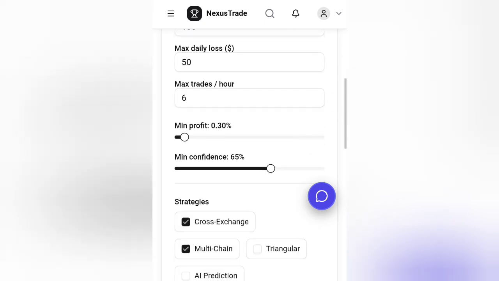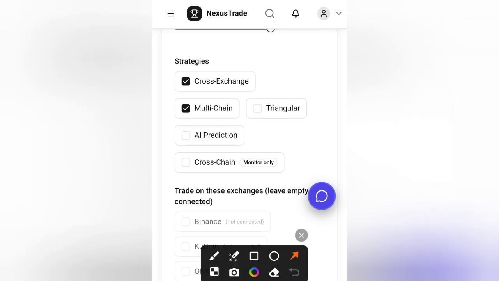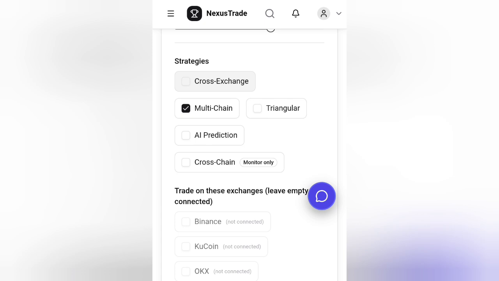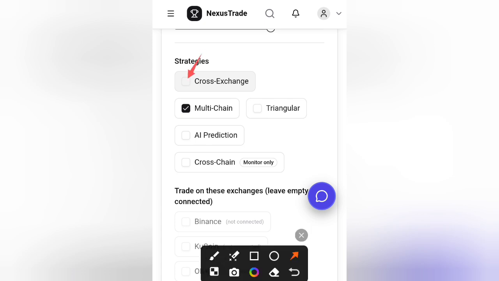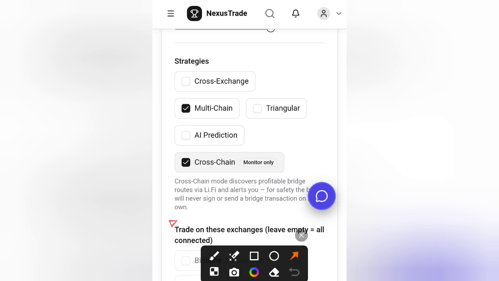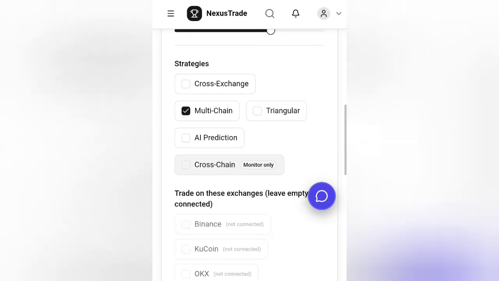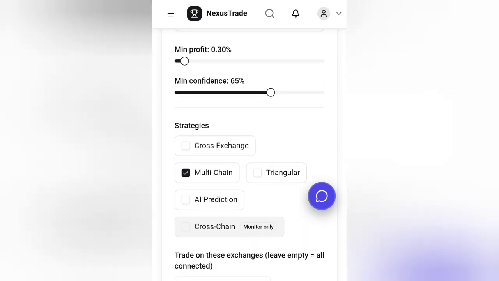Now you just have to choose if you want the bot to trade on cross exchange, you tick. You want it to trade on multi-chain, you tick. You want it to trade on triangular arbitrage, you tick. I don't support you doing this because it has to do with a lot of fees. The best choice I can recommend for anyone, if I am to recommend, is triangular arbitrage and cross-chain arbitrage.